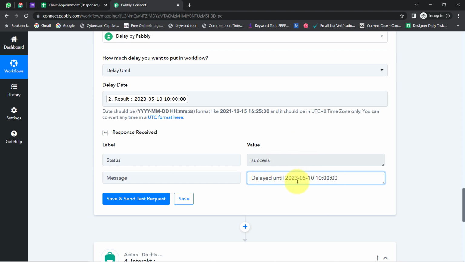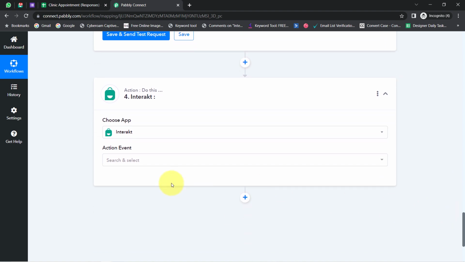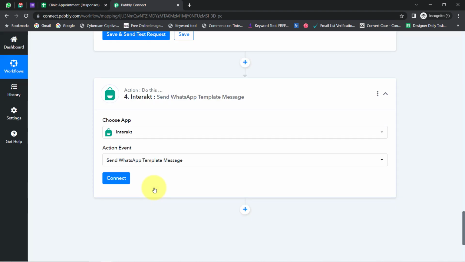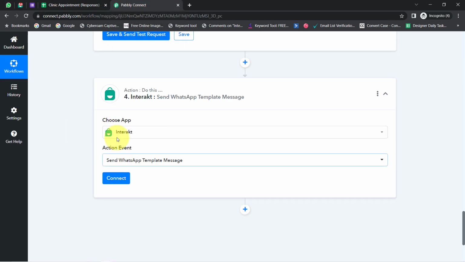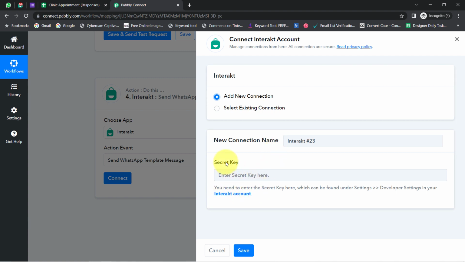Now once this step executes, or you can say once this date arrives, what should be the next step? So basically it should automatically send the appointment reminder, and for sending the appointment reminders on WhatsApp, as I have told you initially, we will use this Interakt application. Well, this application is already selected here, so I just need to select the action event, that is send WhatsApp message template. And just like we built the connection in Google Forms and Pabbly Connect, now I'll have to connect Interakt with Pabbly Connect, and for the connection it will ask you for the secret key.